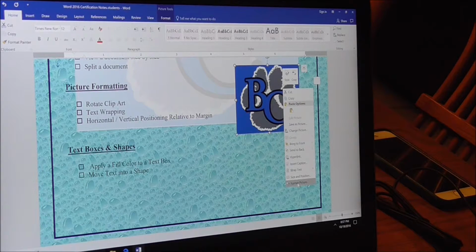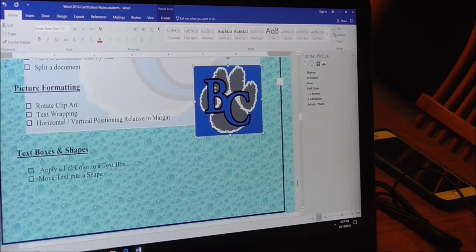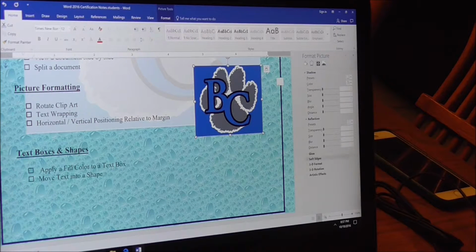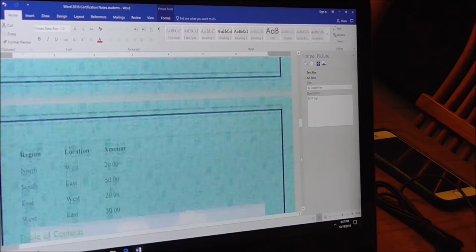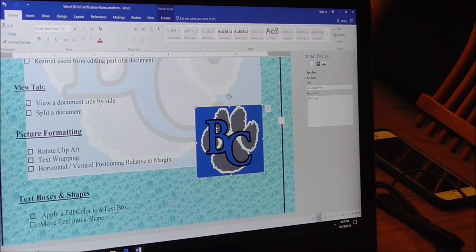And finally, if you come all the way down to the end, when you right click to format a picture, you'll get all these other options over here where you can format it with reflections and glow. The one thing that you might want to see is they have a little box here called alternate text, where you can list the title and a description about the text. So we're going to put BC Cougar paw, and you could just put BCHS logo or something like that. So you may see this again. Okay, I'm going to X out of that.